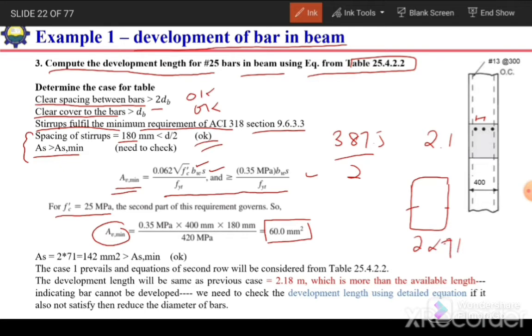The area of number 10 bar is 75 millimeter square. So in our case, the area provided is 142 millimeter square, which is greater than this 60 millimeter square minimum transverse reinforcement area. So the case 1 will prevail. As we have seen in the previous case, from the table the first row will be used and the equation of the second row will be used.